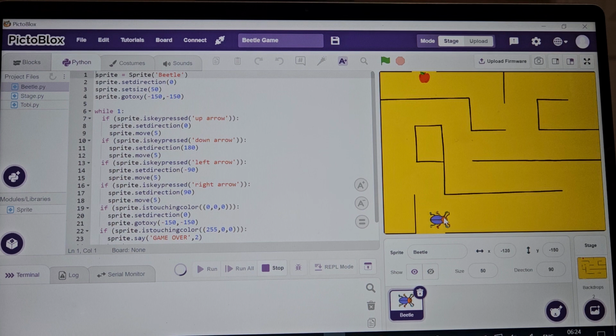Now let's try to reach the apple. So I'm using the arrow keys from the keyboard to control the movement. So far our code is working fine, and the Beetle is slowly approaching towards its goal, and we are very close. Okay, we are in the final stage.